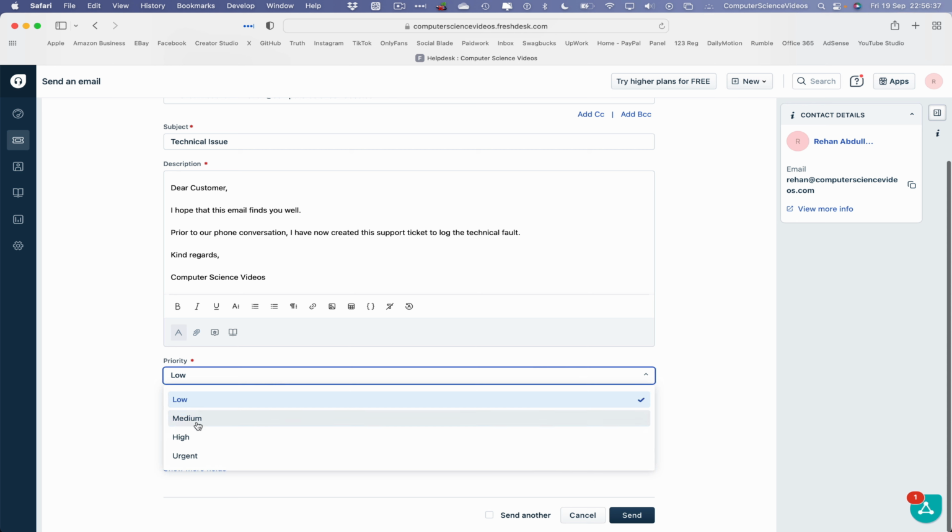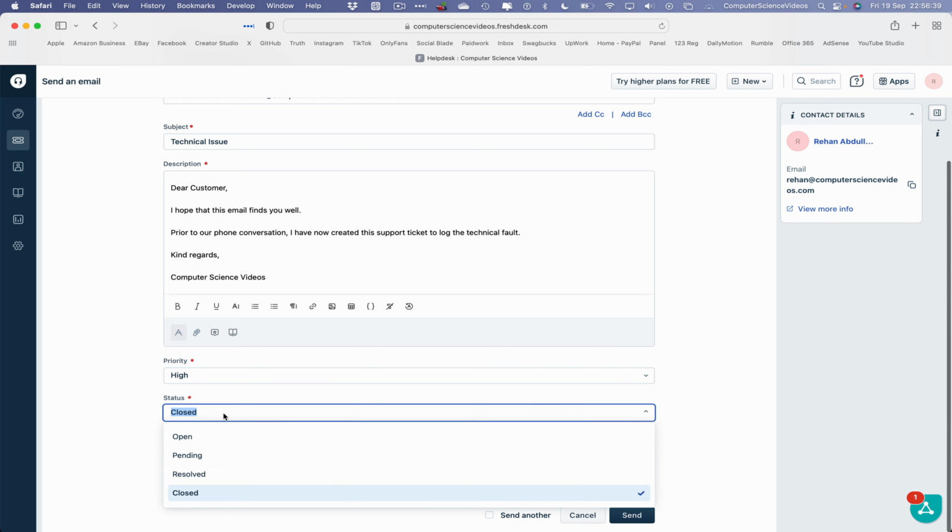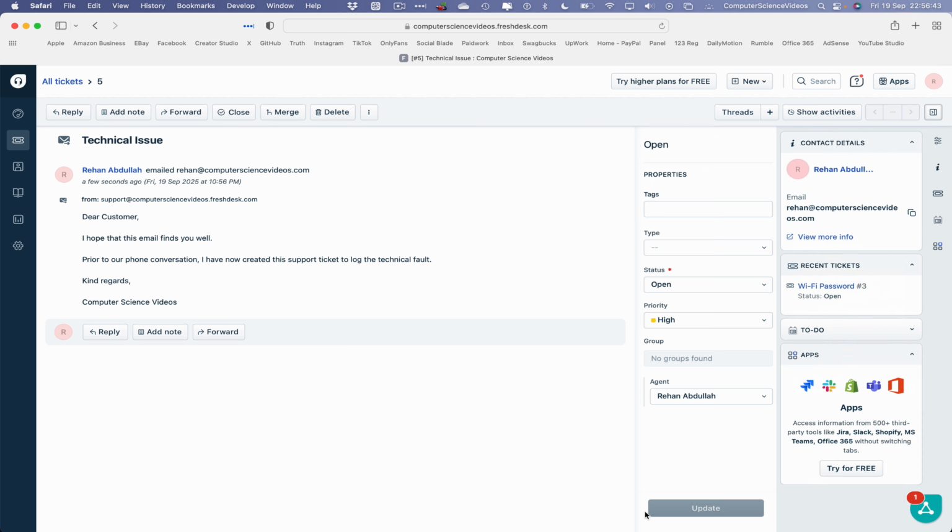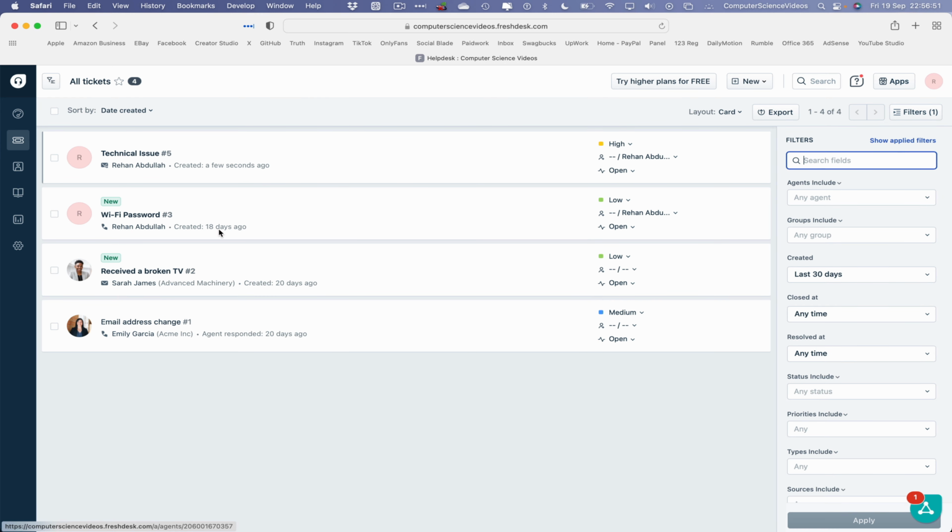And this is a high priority ticket. The status will be open and we can now click on send. So this email has now been sent to the client. And we can also see that a ticket itself has been created.